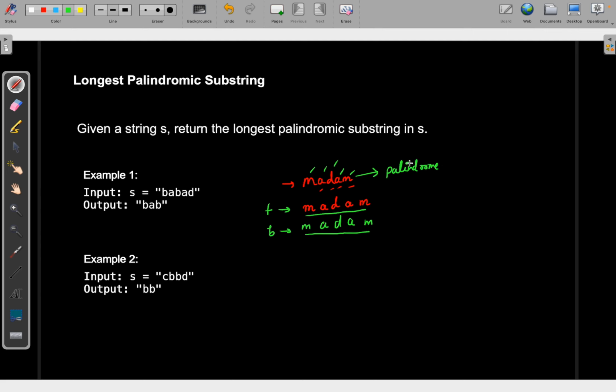So what is the question? In a given string S, we need to return the longest palindromic substring. So here are some examples. Let's quickly understand the examples.